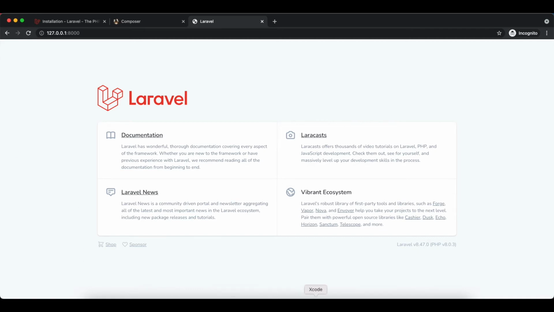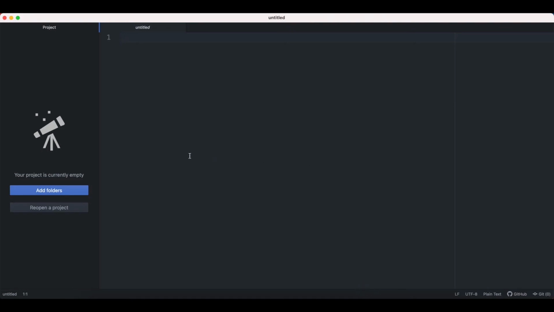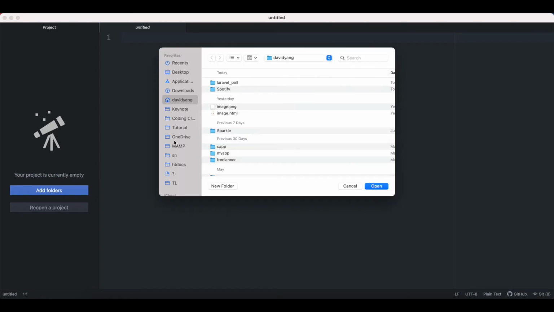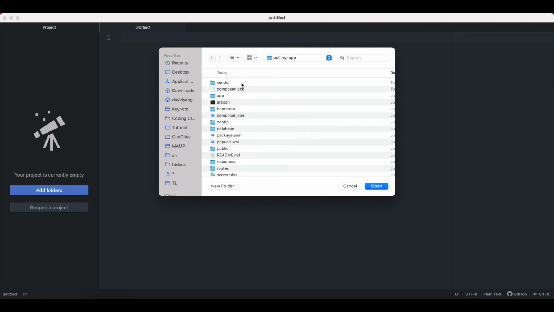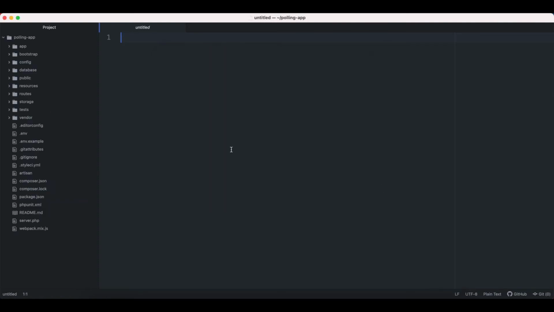Okay, so we've got our project installed right now, so we can figure out how to print a simple hello world right here. So we can go to our text editor. I prefer Atom for my text editor, and you can open your folder, this polling app you've created right here. So now you'll see all these different files. You won't need to worry about all these different files.